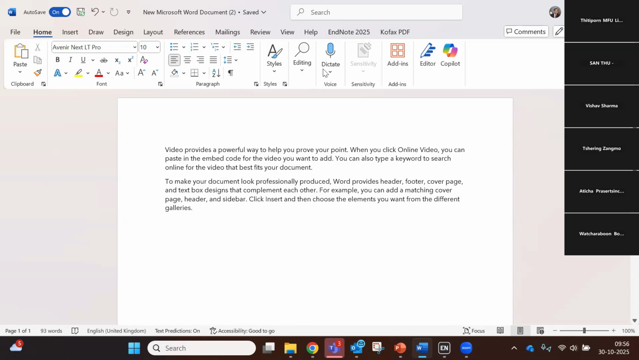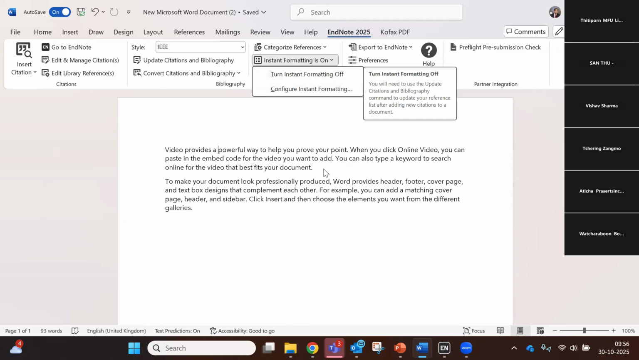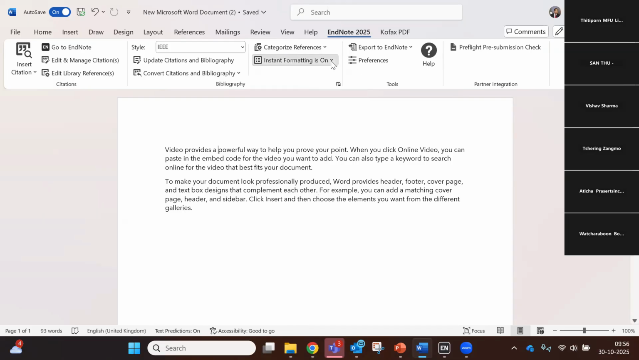Now, all you need to do is go to EndNote 2025. This is Word. Remember, I'm working on Word right now. Go to EndNote 25 like this. Make sure instant formatting is on. There are 2 options, on and off. By default, the off option will be selected. You need to go here and click on on. In my case, I've already done that. Before the start of the session, I actually did this. Now instant formatting is on. Now the cursor is placed here. All I need to do is go to this magnifying glass and click.